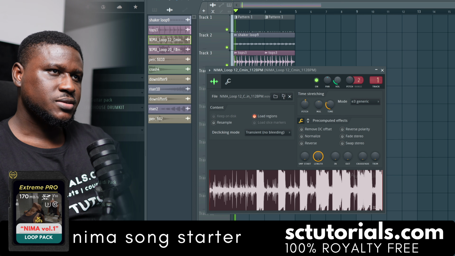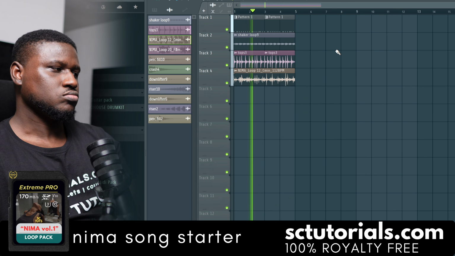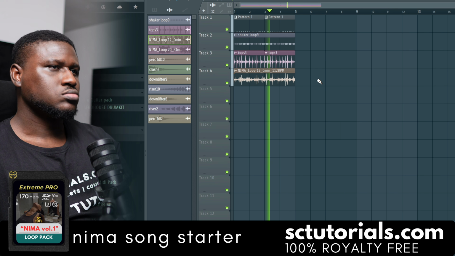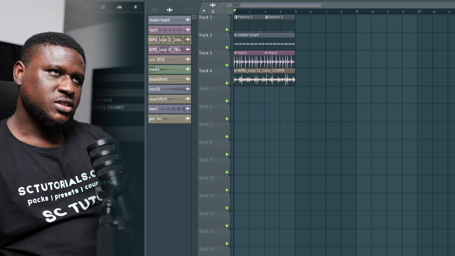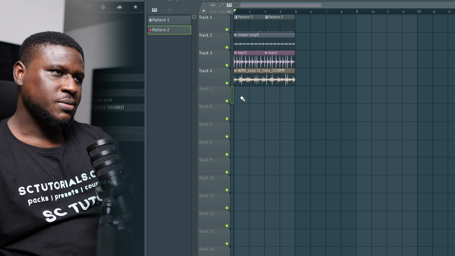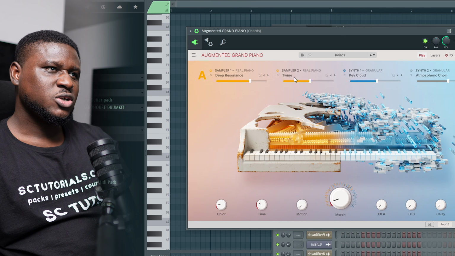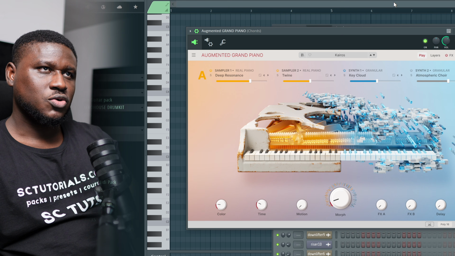Reduce volume a bit. Right, so now we have to create the chords, and I'm going to drag and drop an empty pattern right here. For my chords, I'll be using augmented grand piano, which I overcompressed.